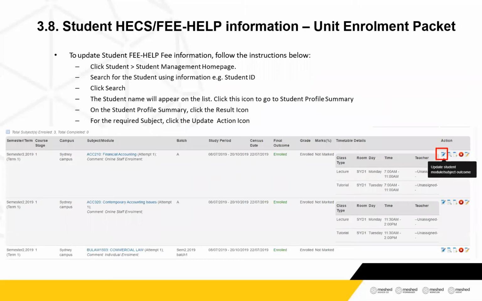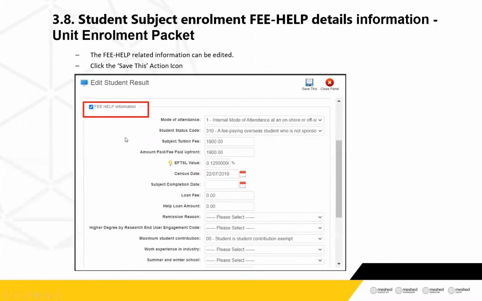Now next is unit enrollment packet. So for unit enrollment packet, we are also collecting information from the subject enrollment level. So under subject enrollment level, if you go to update subject outcome, there is one more window over there which is called fee help information. Under fee help information, you will need to record all the unit enrollment packet related elements. This data also gets automatically populated based on the information which was provided on student TCSI module.